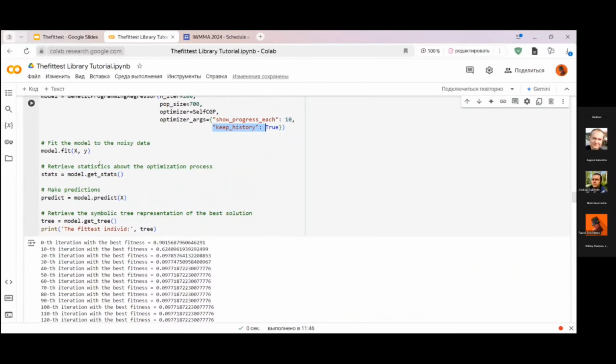Training the model and making predictions is fully aligned with the scikit-learn interface, making the workflow intuitive and familiar for users. We pass the input data X and the corresponding target values y for training, followed by making predictions.